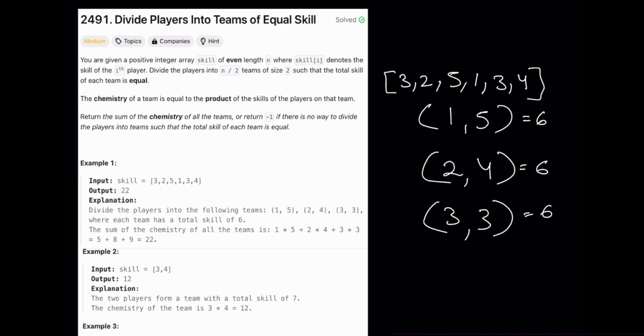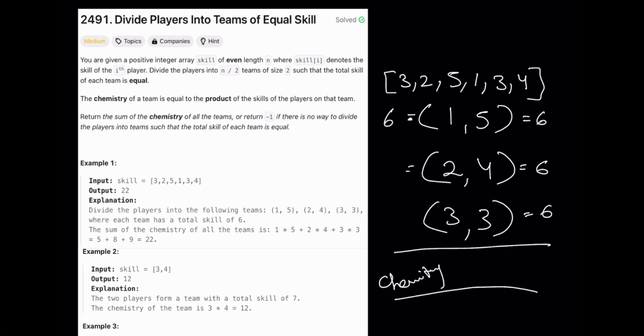And at the end, we want to return the chemistry of the teams. The chemistry of the teams is defined to be the sum of the product of the skills. So that being said, the product of the skills in the first team is 6, the second team is 8, the third team is 9. So if we sum these numbers up, the total chemistry comes out to be 22, and that's what is returned. In case we weren't able to form teams of equal skill, then we would just return -1.